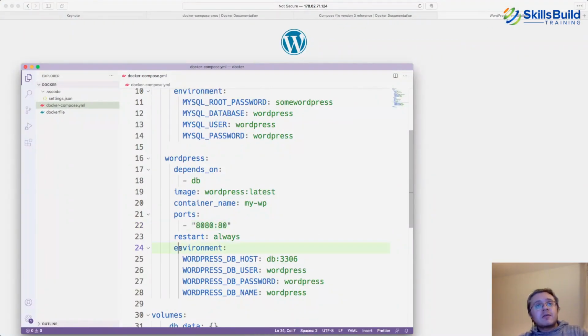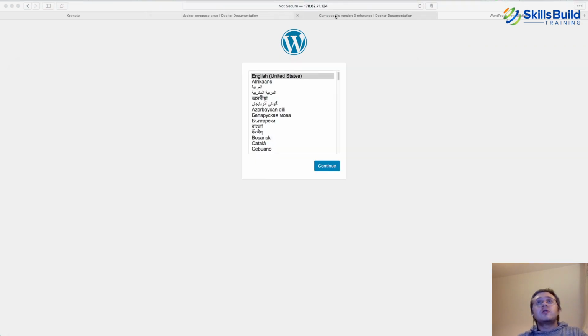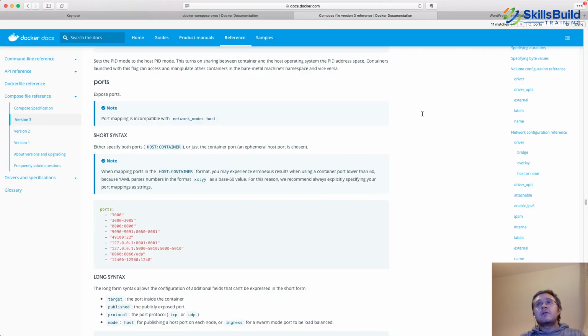Now let's have a look at the environment key and what it does. The environment key is essentially defining environment variables for your container. It is a pretty popular way to configure your application, such as in this case where we are doing it for WordPress. So let's go ahead to the reference file and find the environment section.